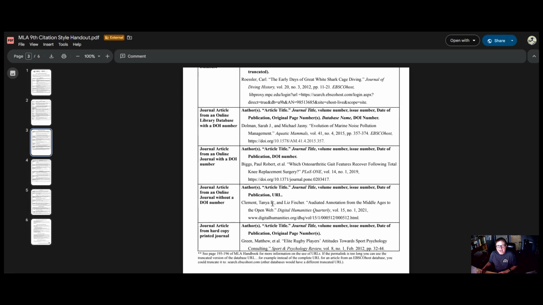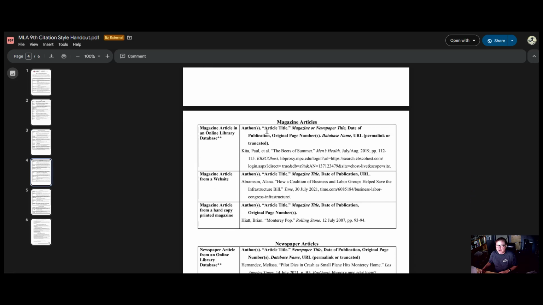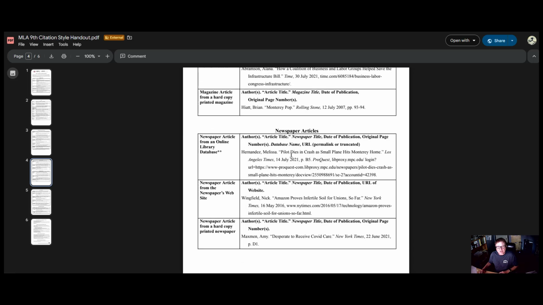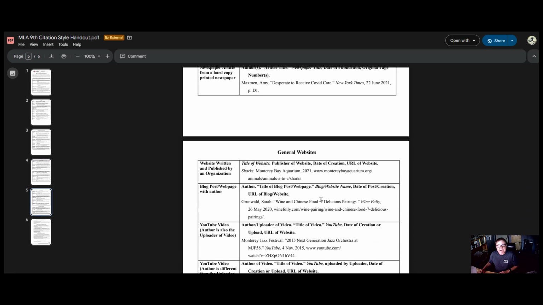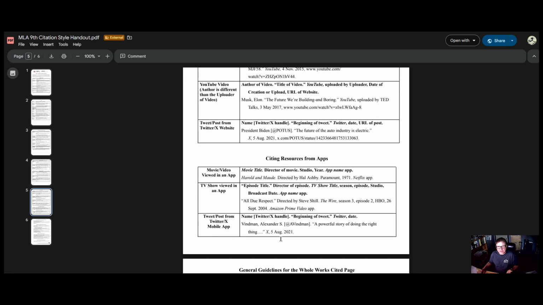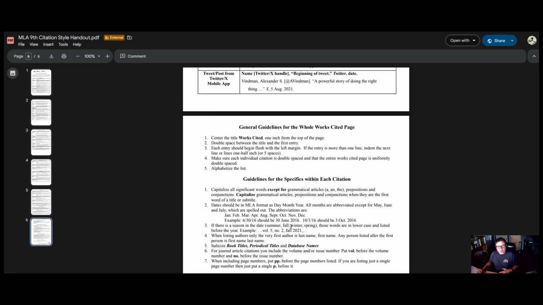All right. And then the next one, how to do magazine articles, again, from an online database. All the assignments are from an online database. And then newspaper articles, same thing. If it's a newspaper article, you'll be using this as your guide. All right. And down here, I've got general websites and how to cite websites, blog posts, YouTube videos, etc. All right. And different resources here.